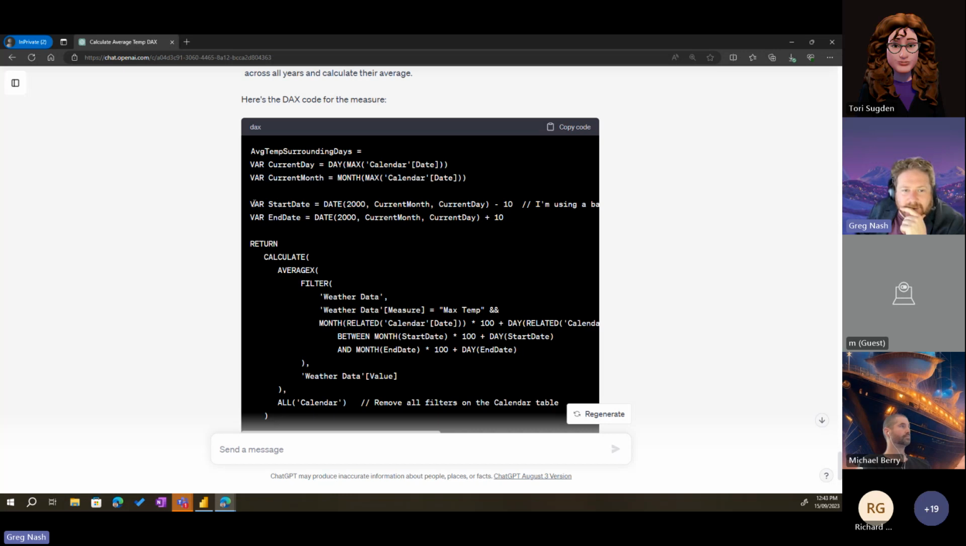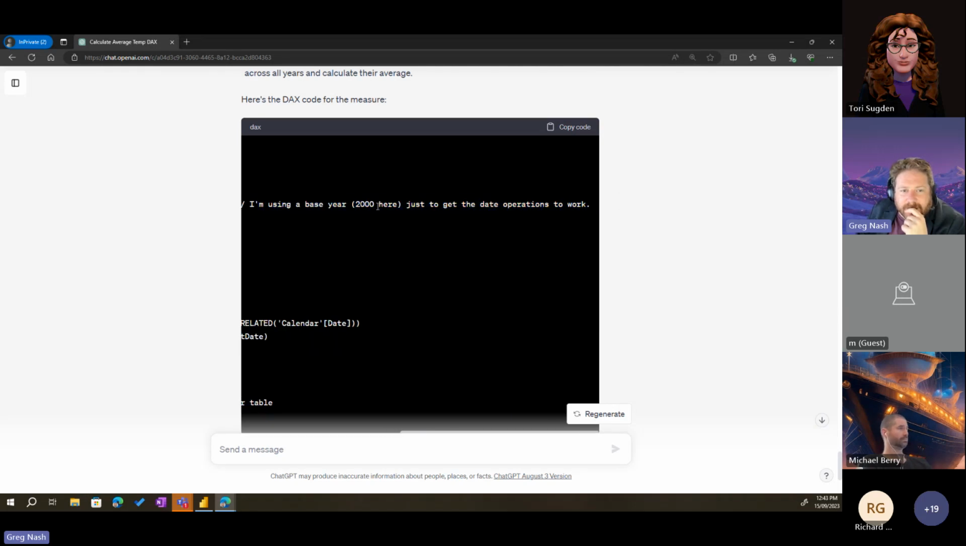Okay. Var start date equals the date 2000, current month, current day, minus 10. I guess between 1999 and 2019. Is that right? I guess that's right. What does it say here? I'm using a base year of 2000 just to get the date operations to work. Oh, okay. Well, thanks for letting me know.